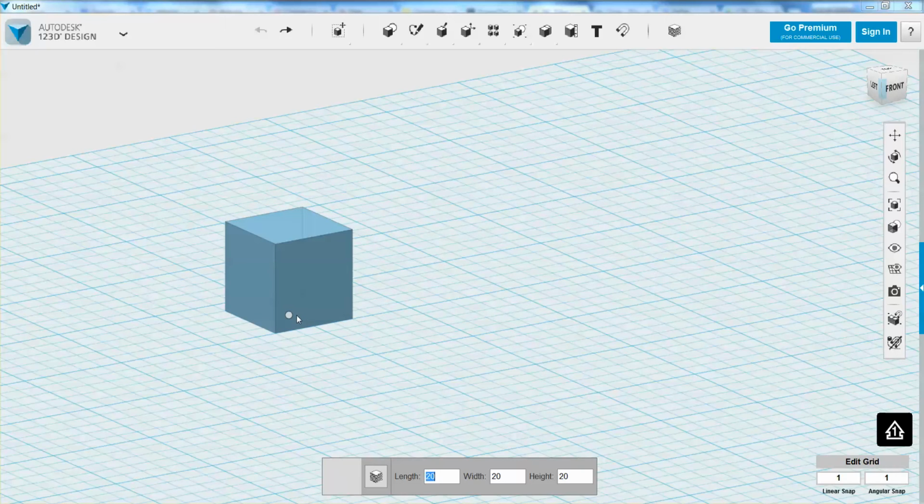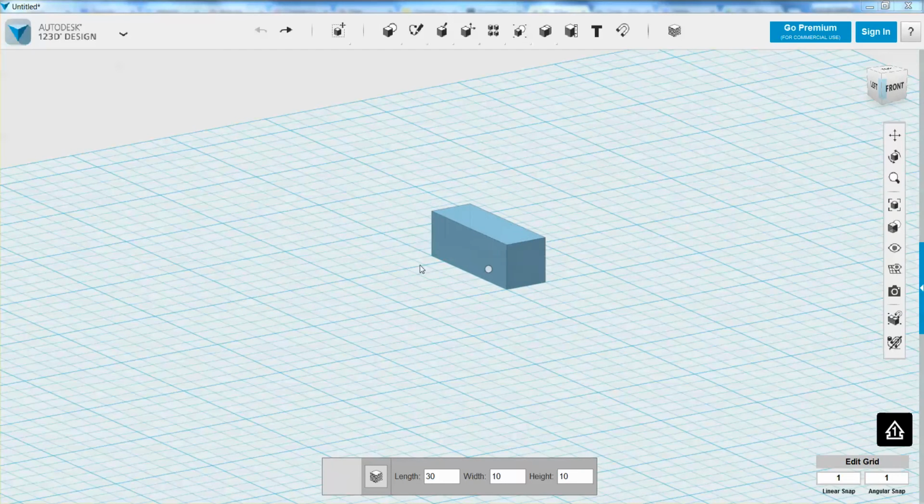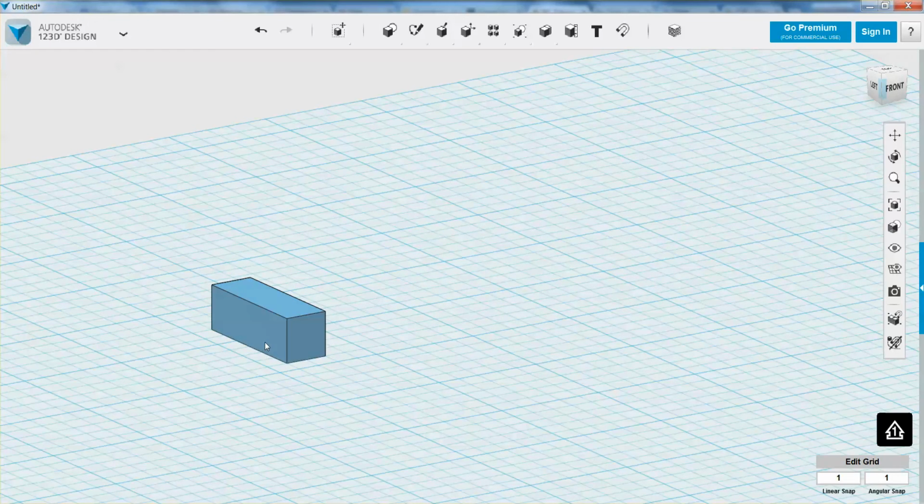Well, what I would suggest first with a primitive is to change the dimensions first, as it's going to be a lot easier to do that rather than changing them later. So if you know the size of the box, like let's say I want to make a 30 by 10 by 10 box, I can do that, and I've changed it. It's still not placed yet until I click, and then the bottom face of my rectangular prism is now set on the grid.